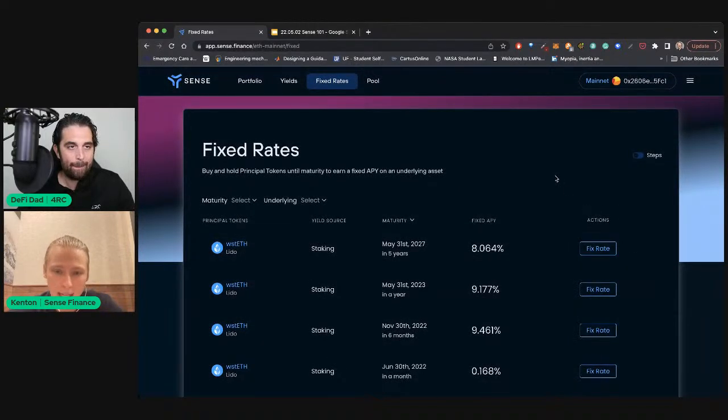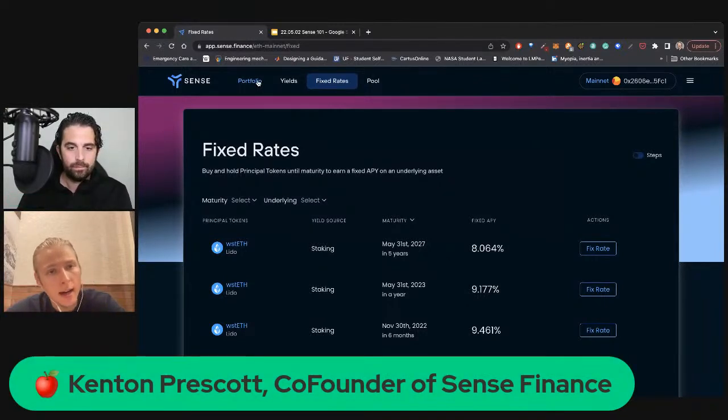Yep. Happy to. So we're currently on the Sense portal now, and at the far left we have the portfolio page. Here we have yields. So this is where you're able to go long or short future yields. Then we have fixed rates. You buy PTs at a discount and hold it until maturity. And then if you want to earn a variable yield, you're able to do it through the pool page.